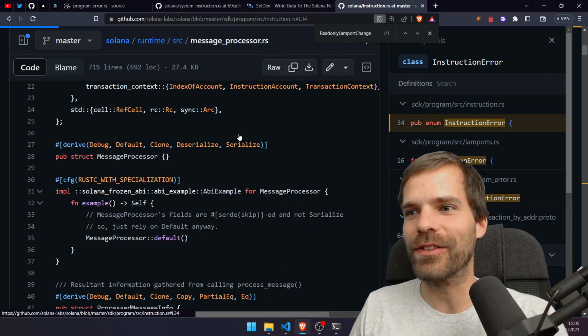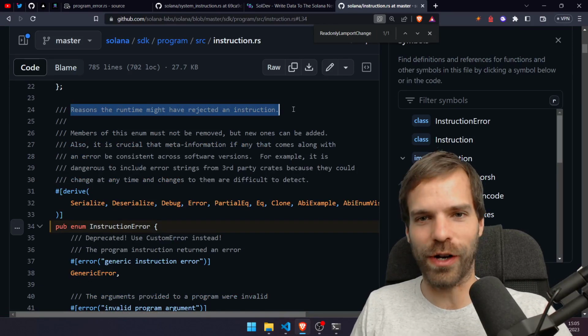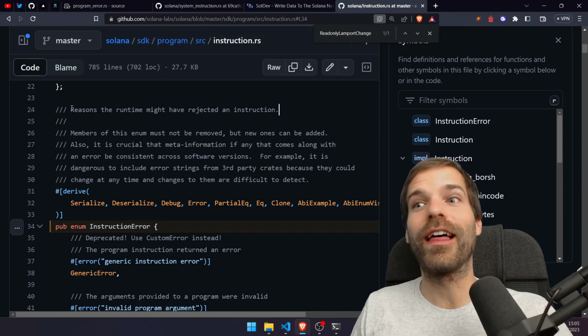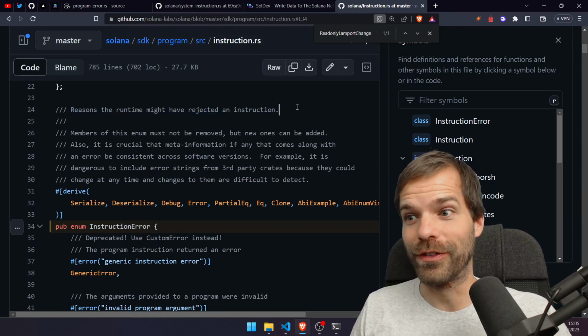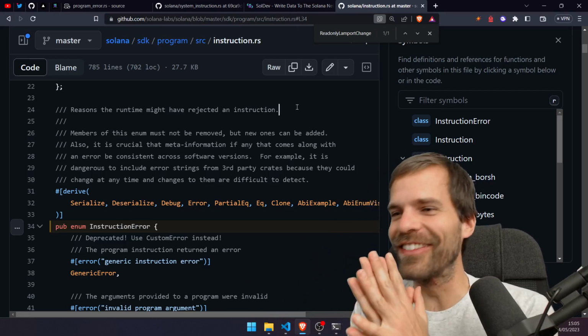It's from the runtime, yes. The runtime has this error. At least the runtime throws this error. Where is it? Oh, maybe I want to have a look at those. Oh, there are so many errors that I wanted to have a look at. Can I see what instruction errors there are? Reasons that the runtime might have rejected an instruction. So the runtime throws those, which are also good errors to know. Man, I want to go through all of them.